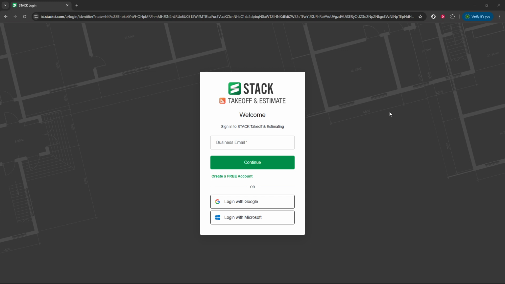First, begin by navigating to the Stack login page. You can do this by opening your preferred web browser and entering the Stack URL. Once you're there, you'll see an option to log in with Google. This method provides a convenient way to access your account without having to remember yet another password. Just click on the Login with Google button and select the Google account associated with your Stack profile.